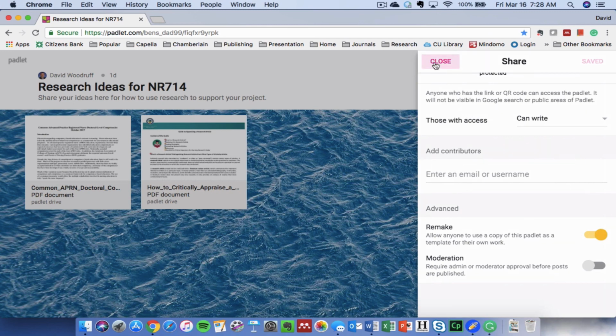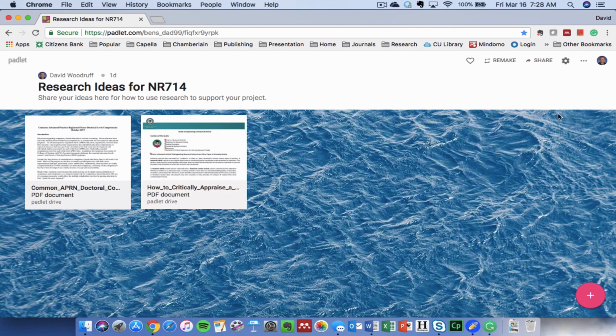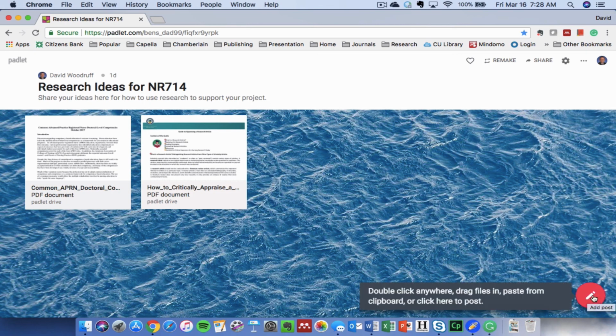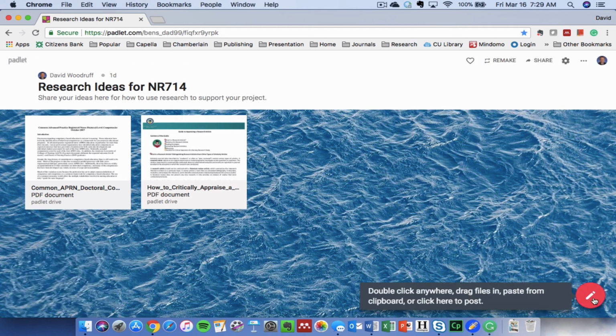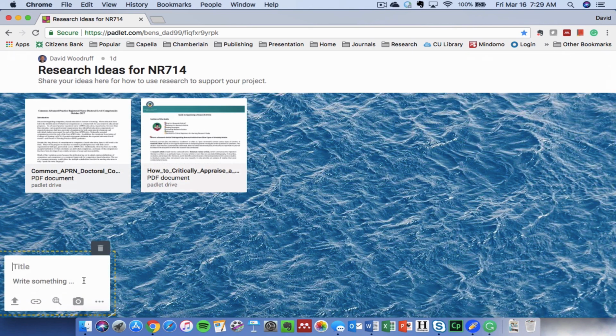So now that I've done that, I send off those shares, and I can come back to my Padlet here. So let's say that I want to add something to it. I just click on that little button down there, and it tells me I can write something. So that's the writing part. I'm going to get rid of that one. I click on the button there, and I can add files. I can add all sorts of different things.